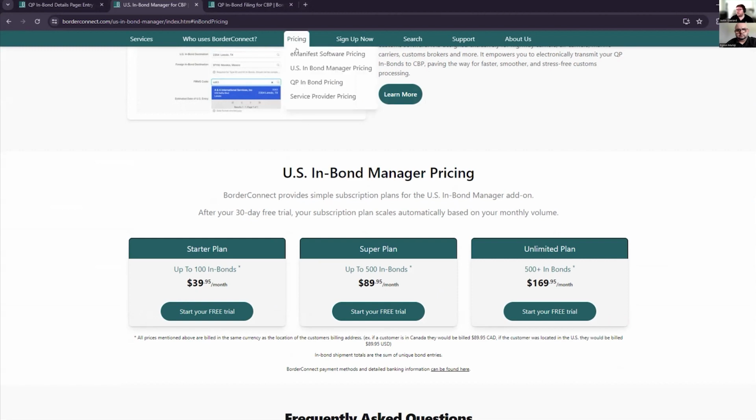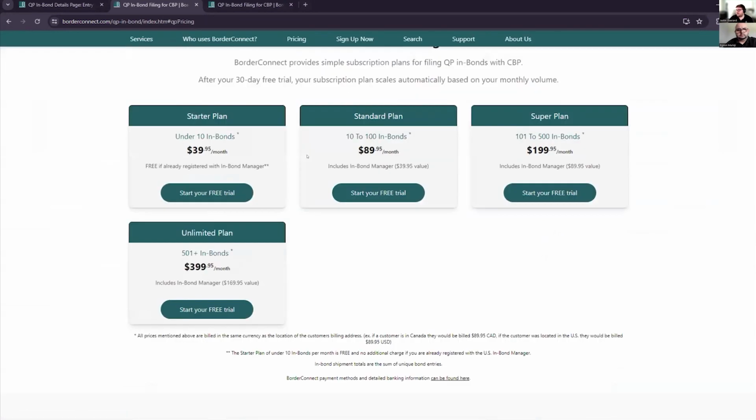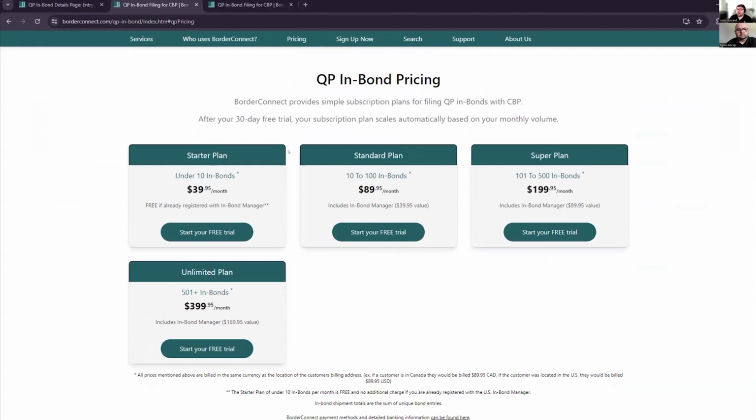In addition to that, if you are a carrier or a client who is looking to file your own bonds, a little bit different pricing, still definitely reasonable though. The starter plan for this is just up to 10 bonds, like Justin said before. If you only do a bond every month, one here, one there, it's just $39.95. And if you're a QP filing, you do not have to pay this plus the inbound manager fee. It's just this fee for both the QP and the inbound manager.